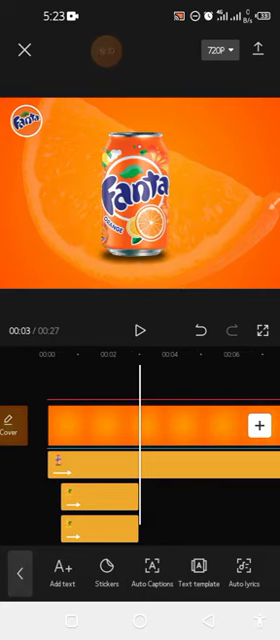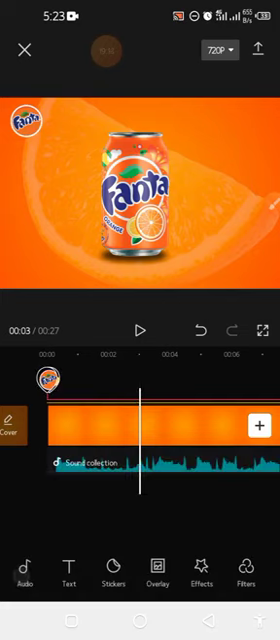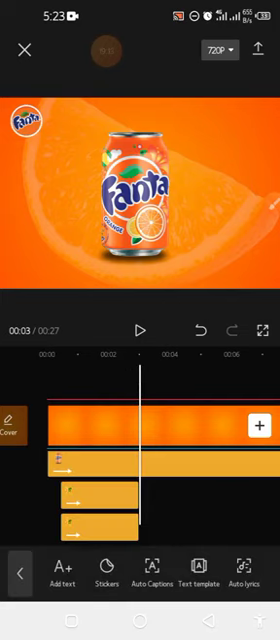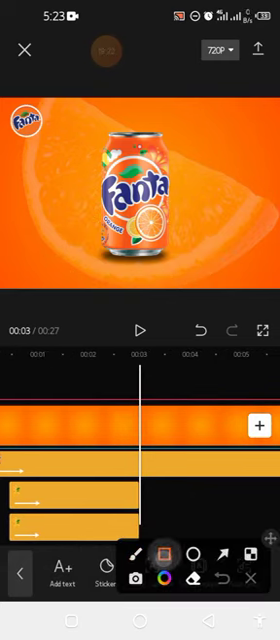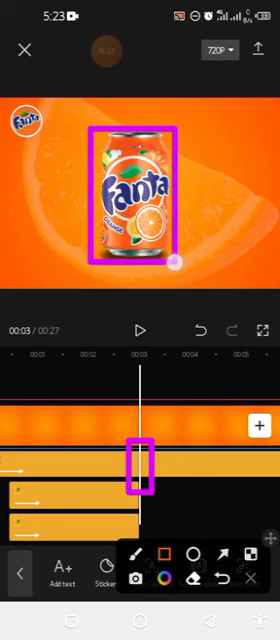Pay attention to this. At this point, we are going to add what is called a keyframe. It's going to be hard, but if you follow this video, you will get it. At this point where my playhead is, this white vertical line is called the playhead. At this point where my playhead is, I'm going to select this object.